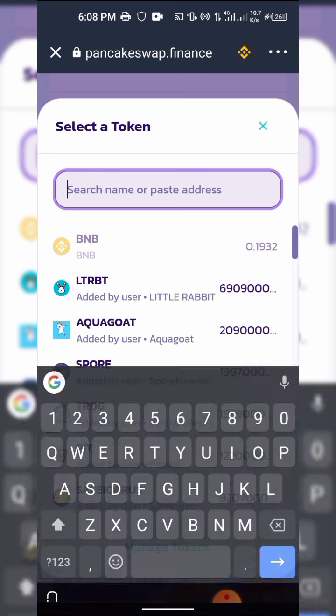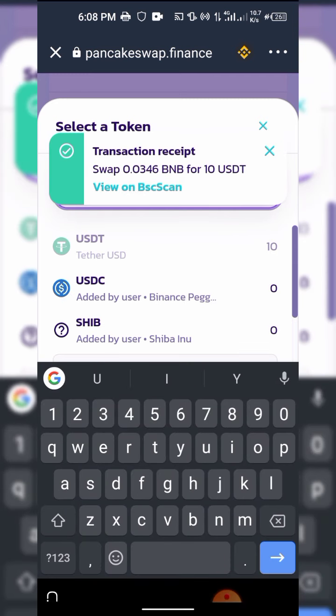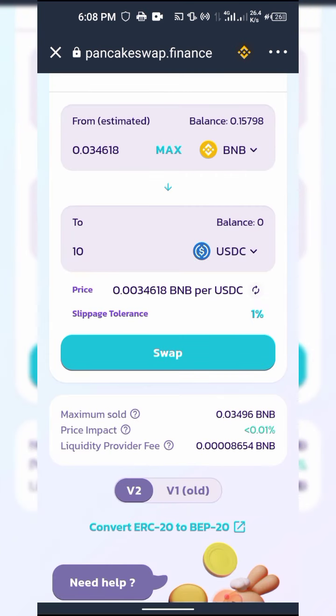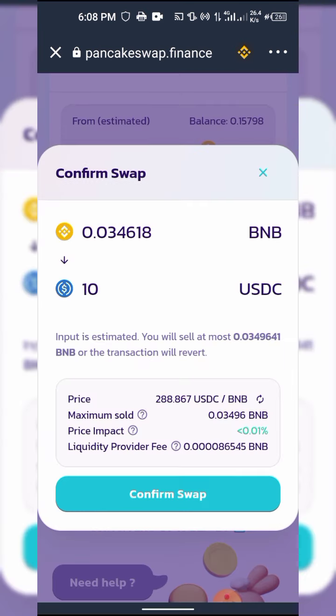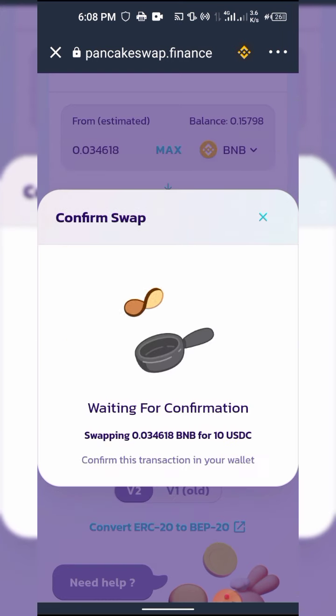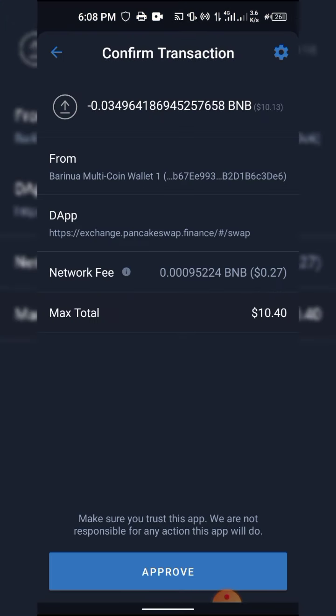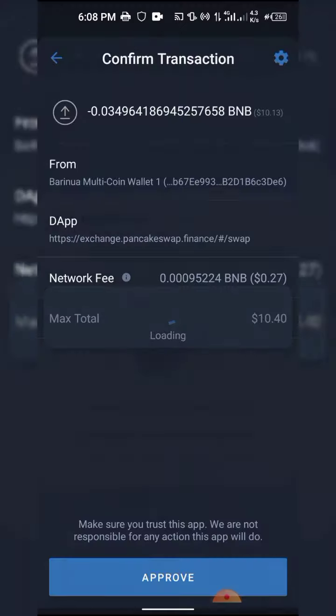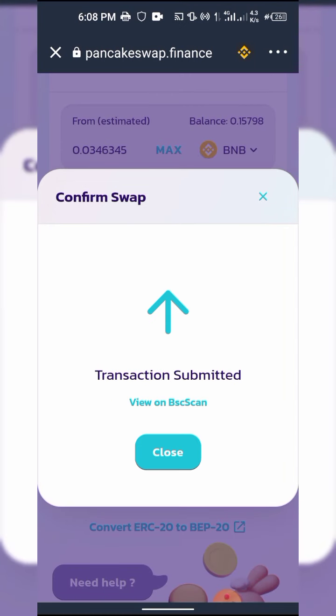Now if we go back to the other window, if you go back to the wallet now, you discover that all these coins have been successfully swapped in. Now let's try out one more coin, which is USDC. Let's swap $10 worth of it.